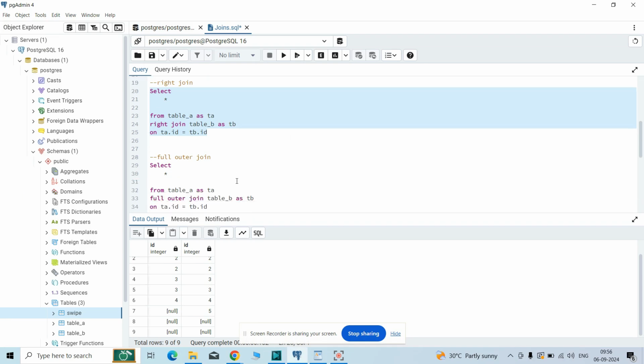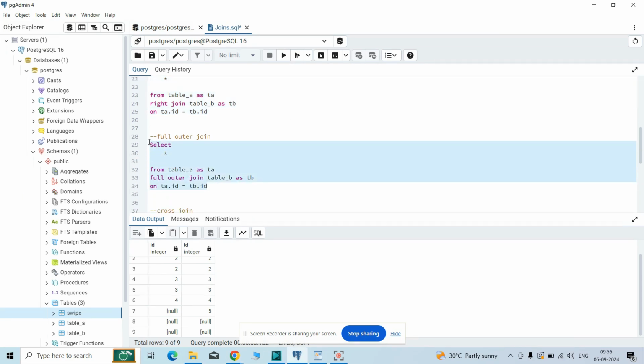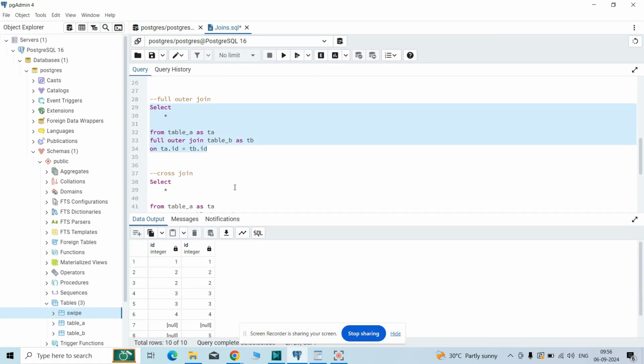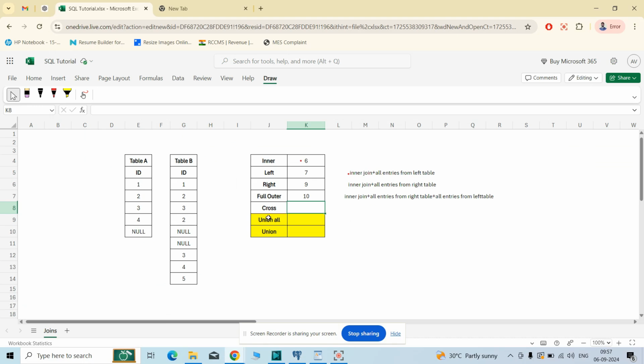Let's validate this by running this full outer join. You can write full outer join, or sometimes full join or outer join. Everything will work. So see, the total number of records is 10. Cool, simple. Okay, now let's go to a simpler option, which is a cross join.